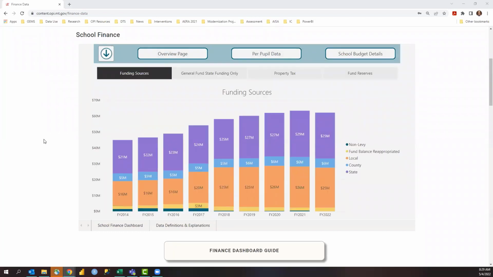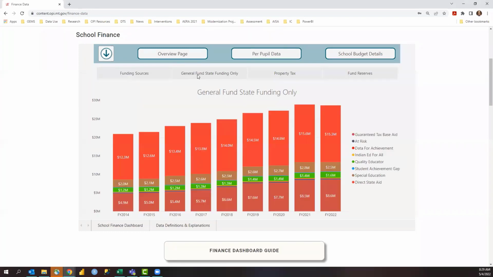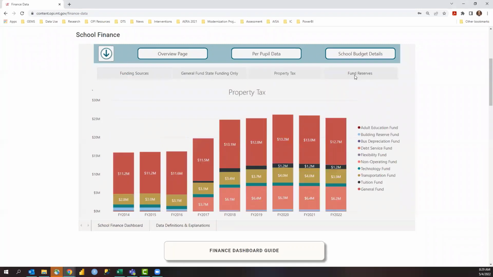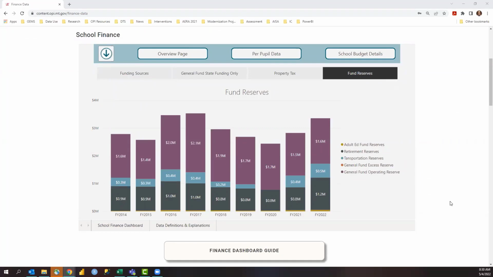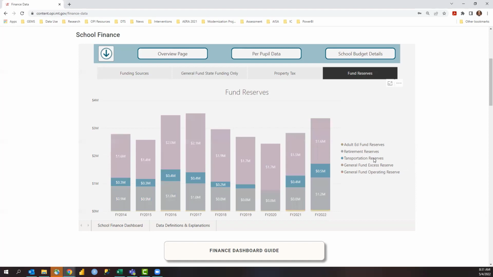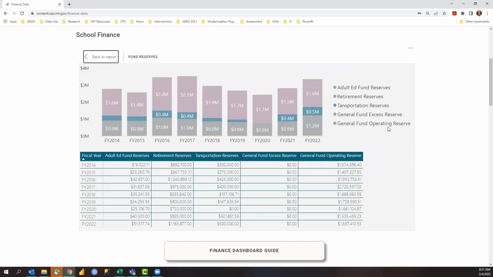This page of the school finance dashboard breaks down the school budget by funding sources, general fund, state funding only, property tax, as well as fund reserves. Transforming a visualization into a table can be a useful trick when looking at small values on a graph. For example, it looks like there were no transportation reserves for Missoula Elementary Public Schools in the 2020 fiscal year. If I wanted to be certain, I could transform this into a table and then examine closely for the 2020 school year.